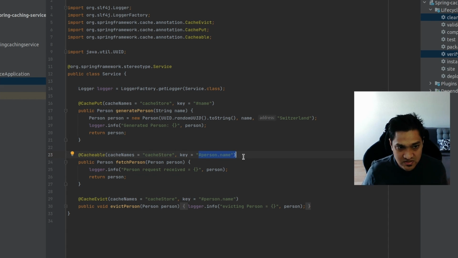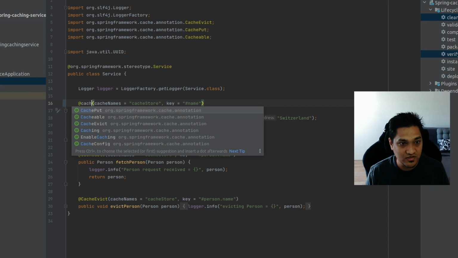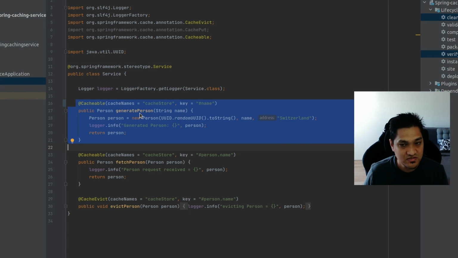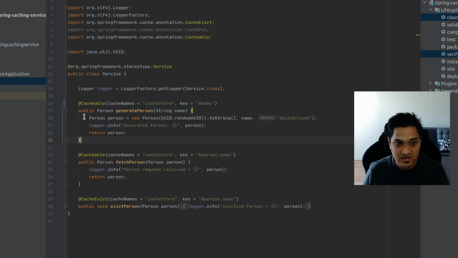So for the first simplest case, let's do one thing. Let's change this to Cacheable. Now what does this Cacheable do? Cacheable is a mechanism through which the output of this particular function is stored into the cache against this particular key. Now we are going to test how this thing works. Let's only test this particular annotation and see what happens. Now inside this, what we are doing is we are creating a person object with a random UUID, and then we are logging this particular person, and then we are returning this particular person.